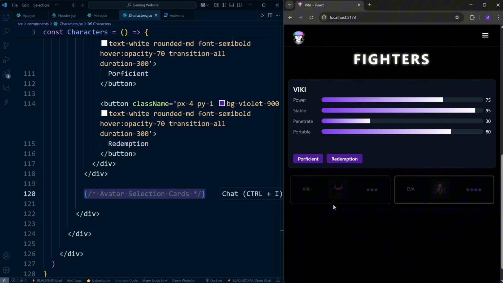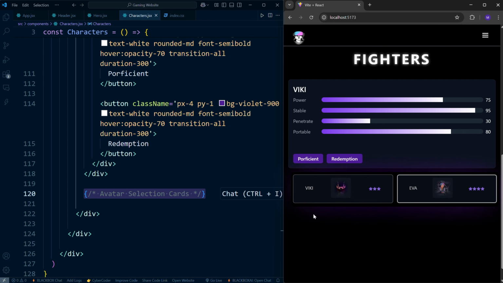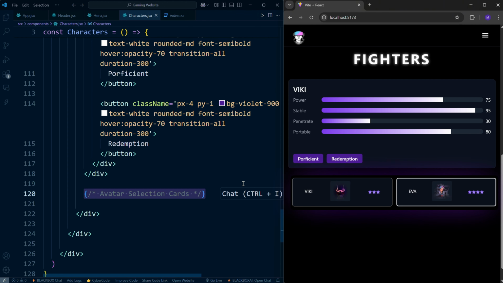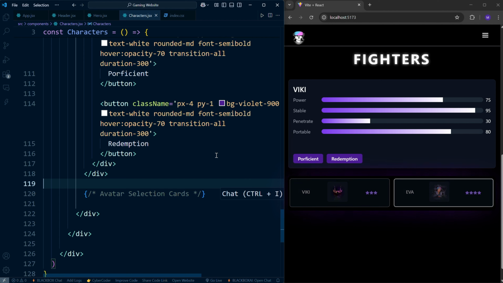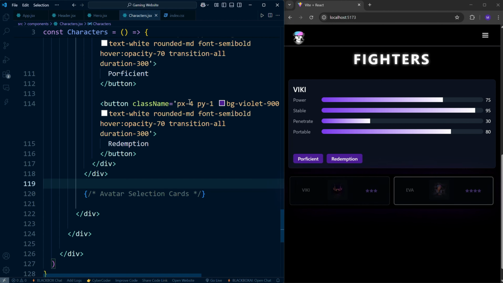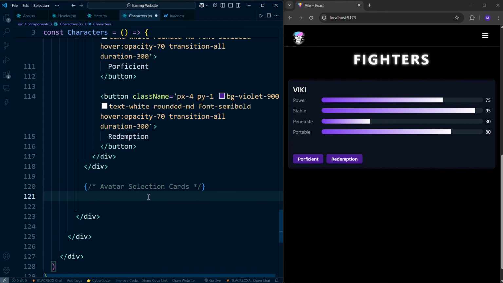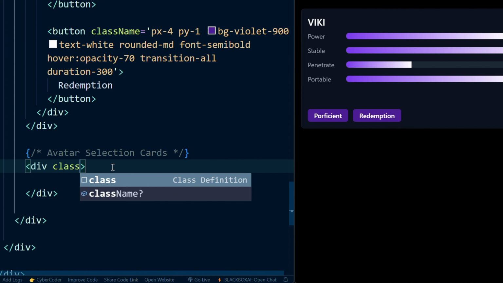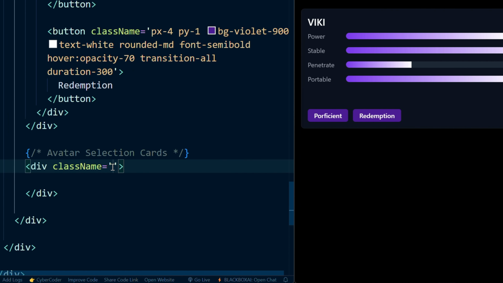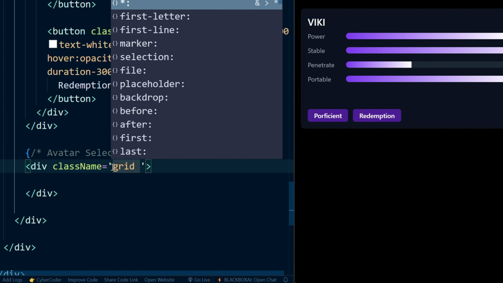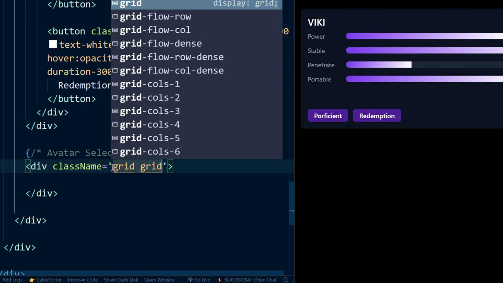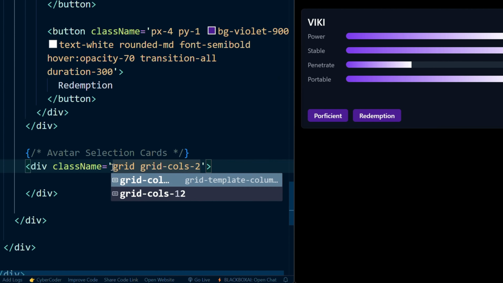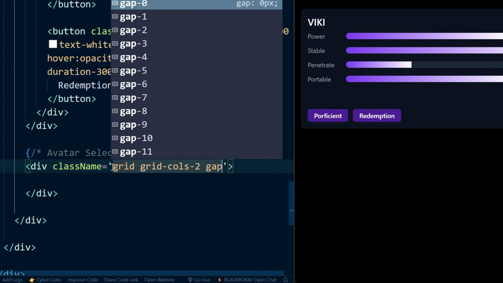This is where we'll place the visual cards for our two avatars, Viki and Eva. These cards will serve as interactive buttons. When a user clicks on one of them, the main info section above updates with that avatar's details. So first, we need a container div to hold both of our cards. To set this up, give the container a class name and apply a few Tailwind utility classes. We'll use grid to turn it into a grid layout, grid-cols-2 so that we have two equal columns, and gap-4 to give us some space between the cards.